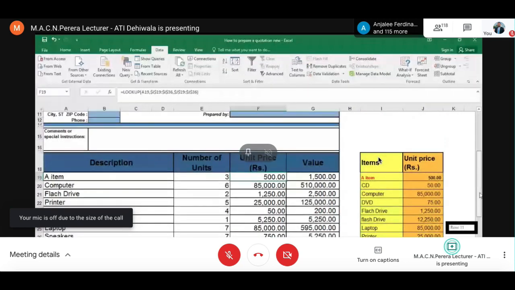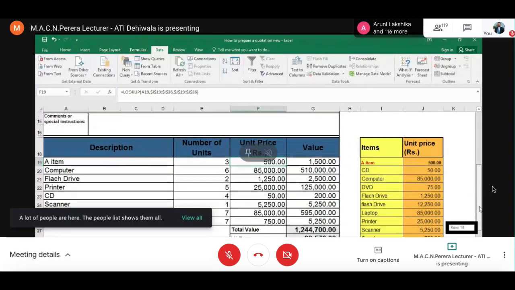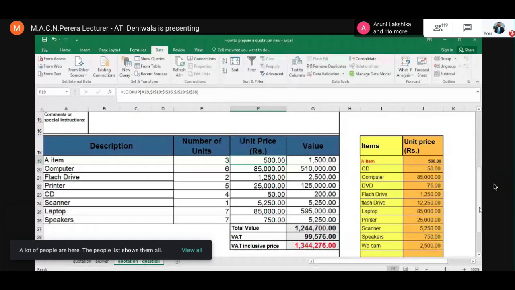Any question? Someone has turned on the microphone. Yes, you can ask if you have a question.